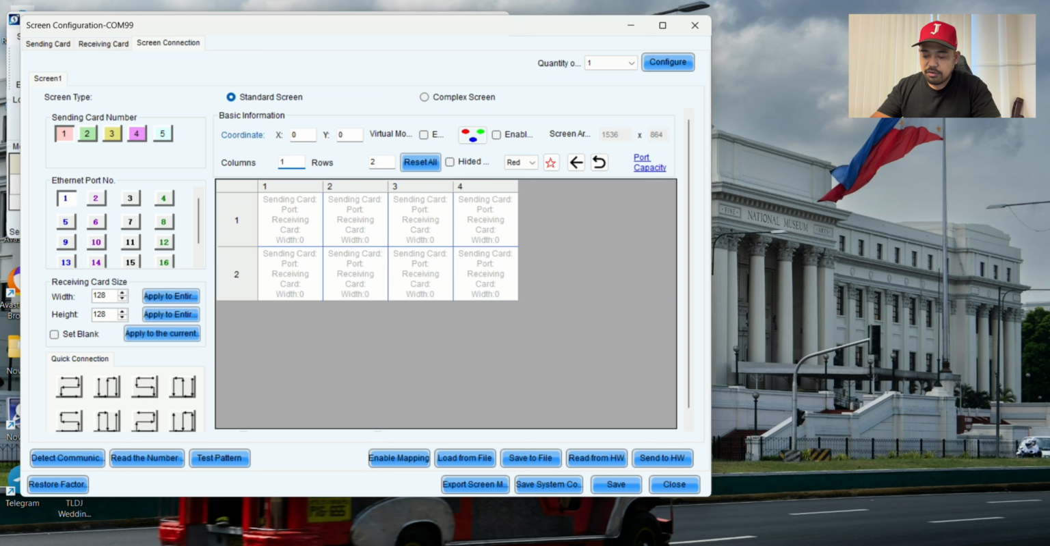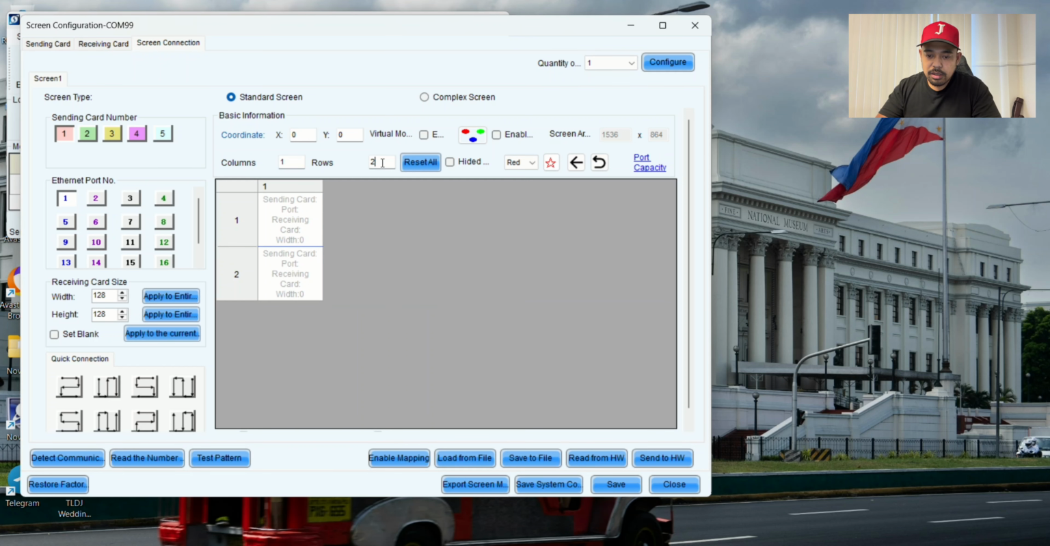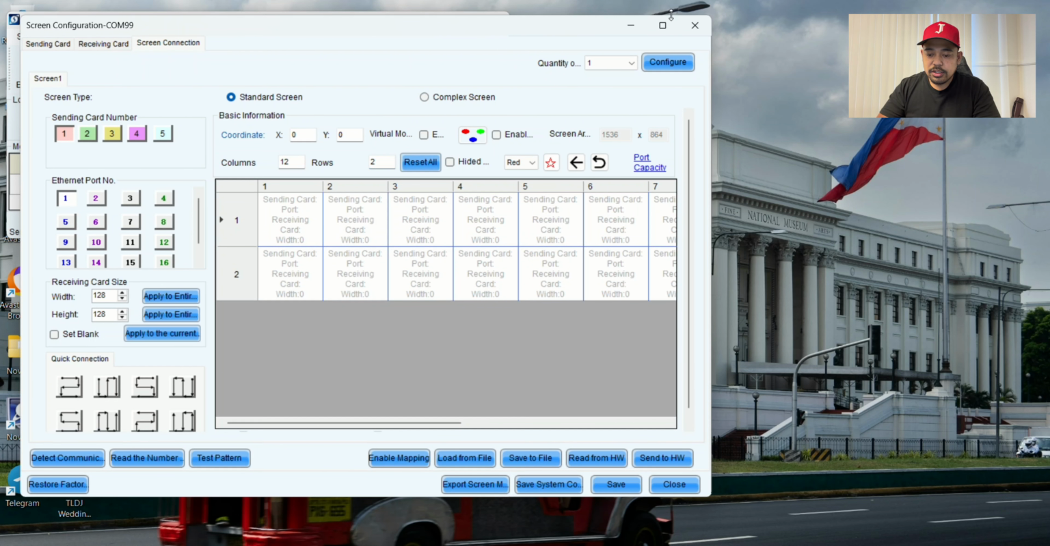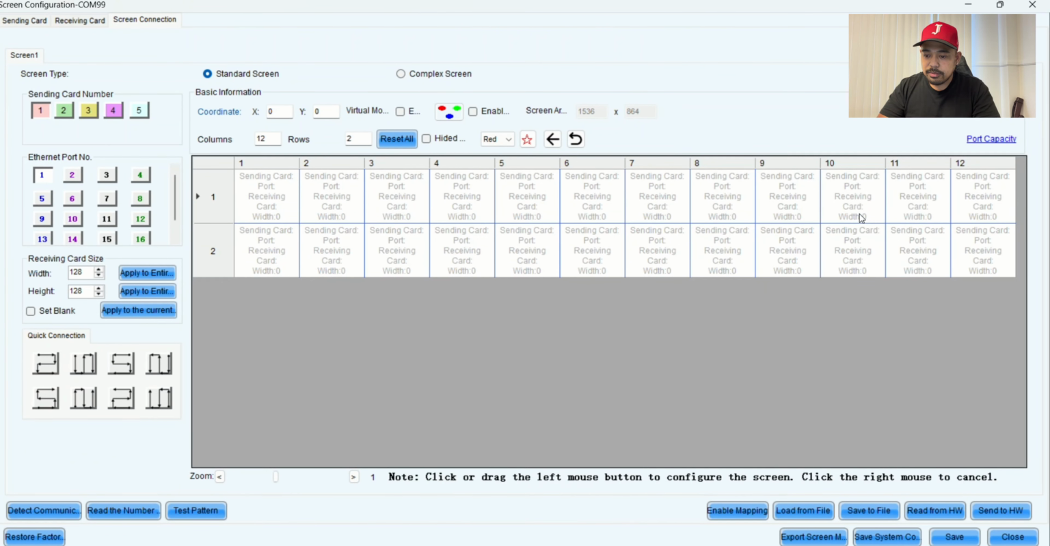It's going to start you off with 1 by 1, if you see that. So this is basically just one panel. What we're going to do in this scenario is we have 12 columns left to right, as I mentioned, and then we have 2 rows going up and down. So now let's go ahead and make that bigger. Now you have the whole screen right here.